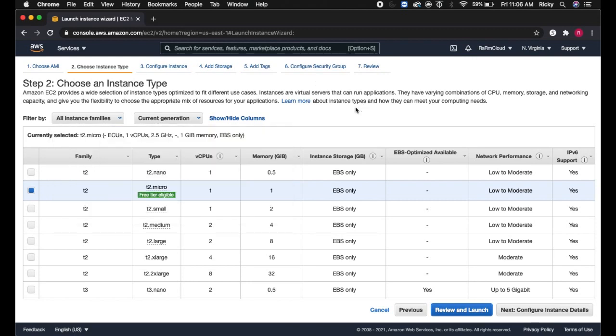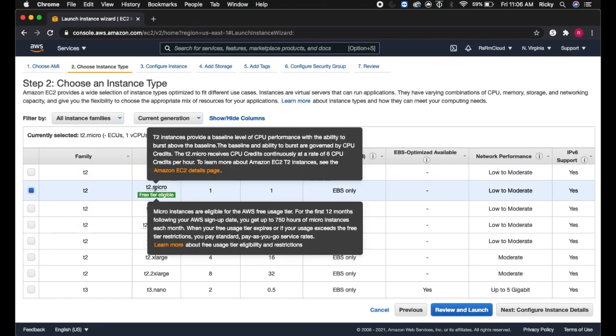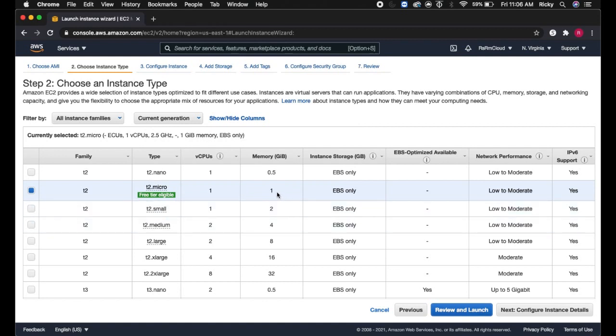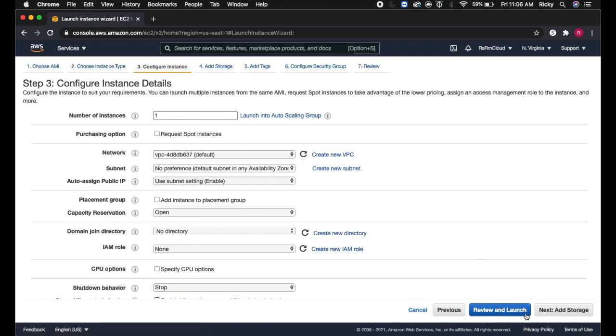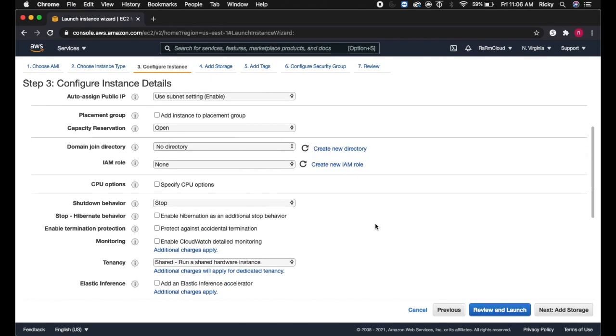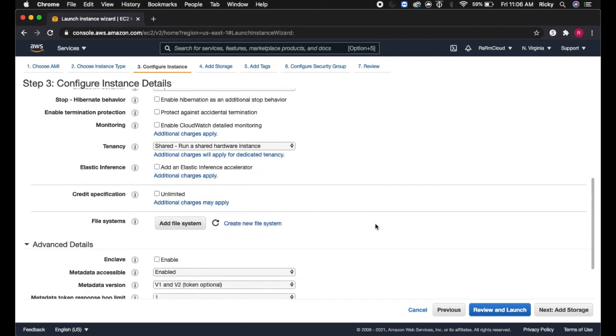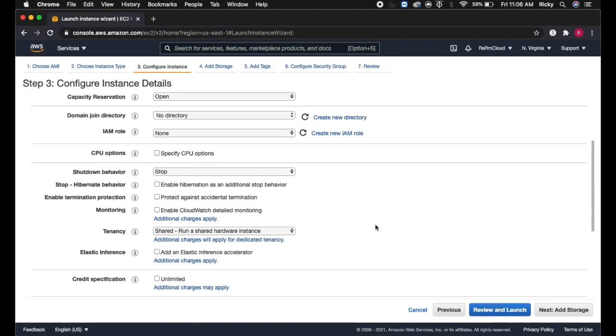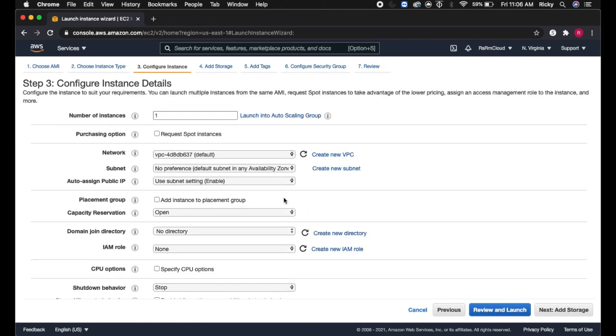But for now, we'll stick to free tier eligible, the T2 Micro. It will have 1 GB of RAM and 1 virtual CPU. It doesn't seem like a lot, but for our testing, it's just fine. Now there's a lot of details in here. I'm not going to go over every single one of them because they're not important for getting started. I'm actually going to leave this blank. But in the future, things to note.